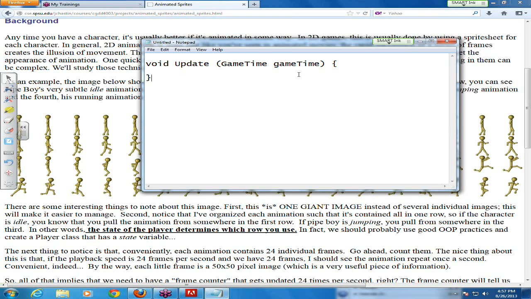The first thing to note is that if I were to type game time, which is the variable, dot, and I think it's elapsed what? Elapsed time or something like that. It doesn't really matter. There's an elapsed something there that tells you the amount of time that has occurred since the last time update was called. Let me say that again. When I say game time dot elapsed time, it tells me the amount of time that has occurred since the last time update was called.